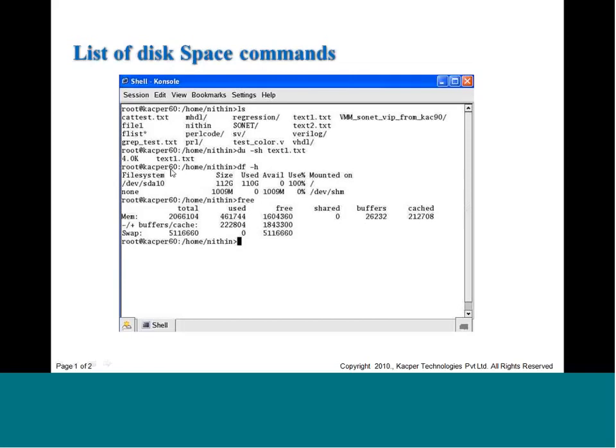So du -sh on a directory will also give you the amount of space taken by that directory.